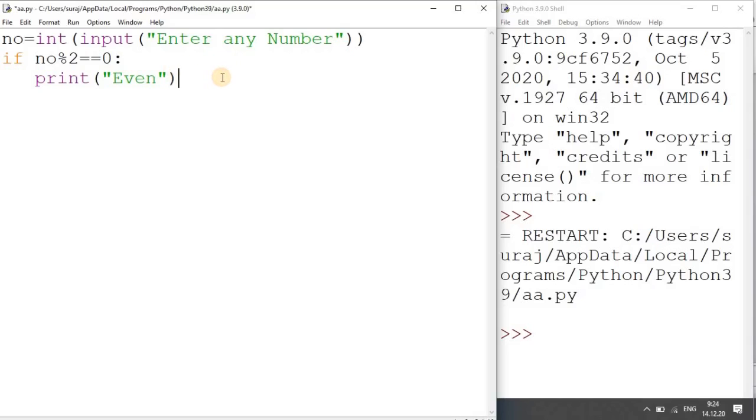Then after this I want to use the else part in the program. Observe the indentation concept carefully. After the colon, indentation comes, which means this statement belongs to the if. If the number is divisible by 2 and the remainder is 0, it will show this output. Now I press enter, and after that I want the else block. That else block doesn't belong to the if, so my else block will be here.